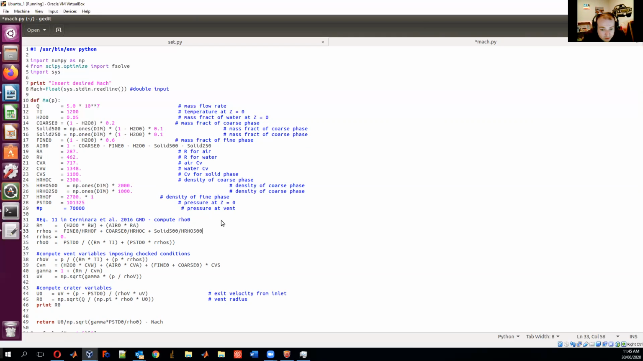500. Okay, so I'm just going to copy that and make this the 250. Okay, so now I've added in the mass fraction of the 500 micron phase divided by the density of the 500 micron phase, and then similarly for the 250 micron phase. So now we shouldn't have to change much else, or at least nothing in this part.